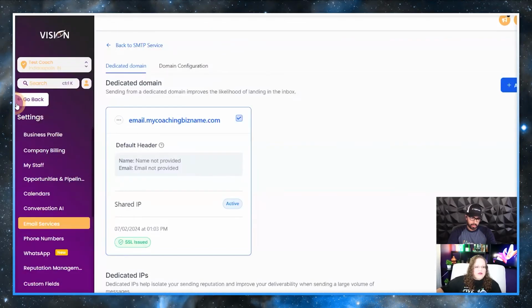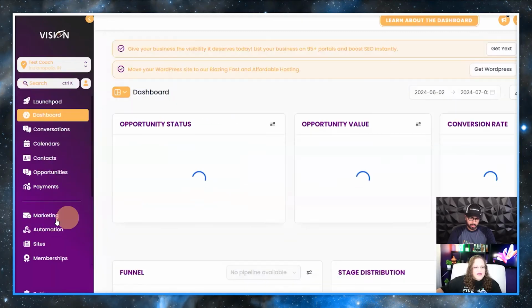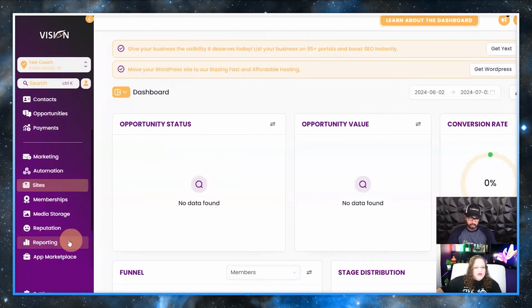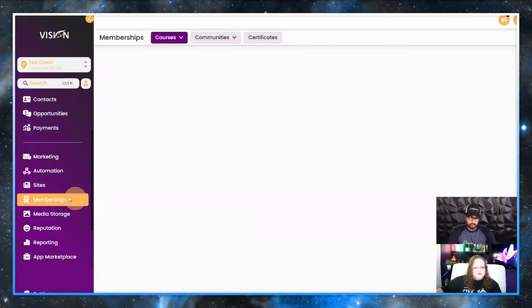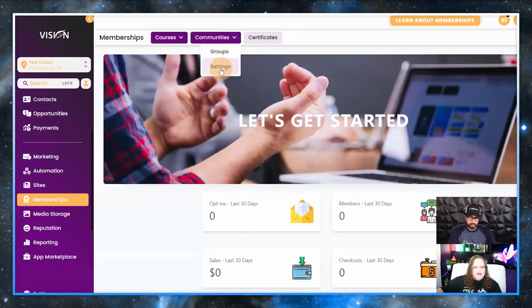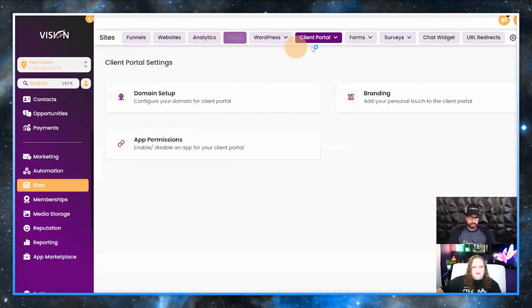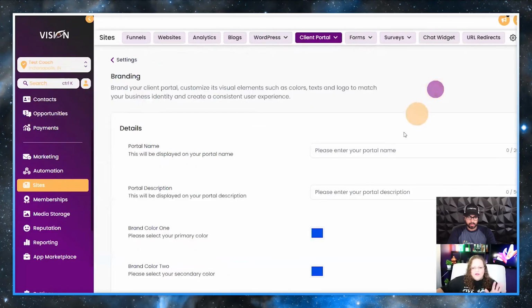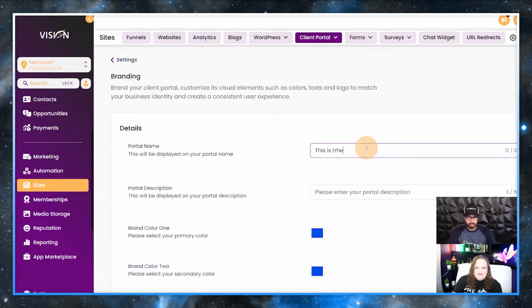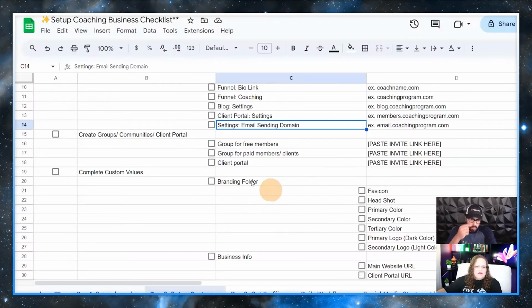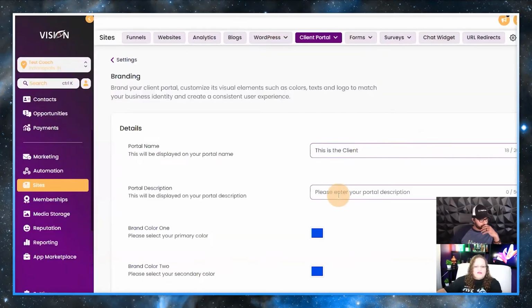So now let's go back into our high level account. And you'll see if you go down to memberships, and we go to communities, you'll see first here that you have the settings here, right? That was for the domain. What I want to do is I want to go to the dashboard. I'm sorry. You have the branding. That's what I was trying to get to. So here, what we want to do is we can set up our client portal. Okay, so this is the client portal. I'm actually doing this one first. We're going to set up the client portal.